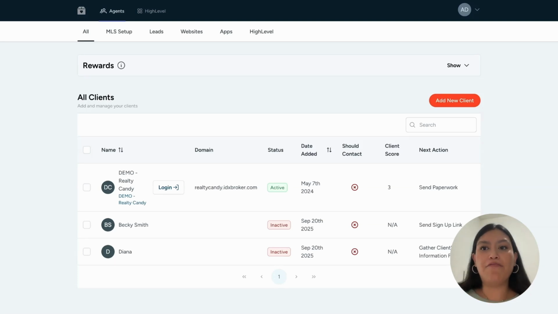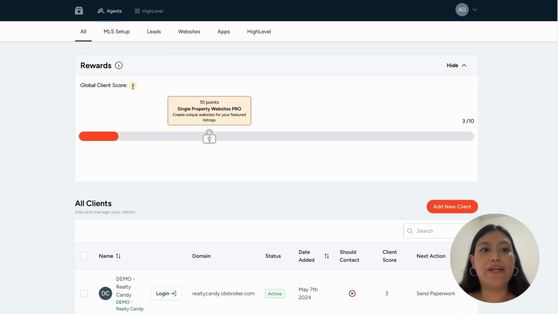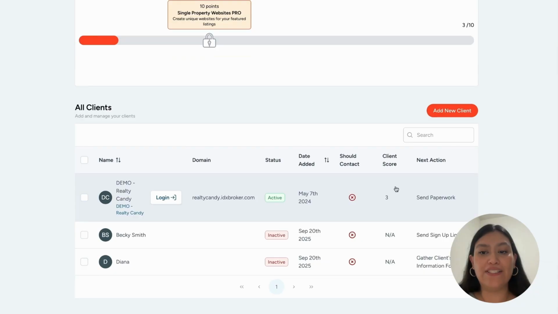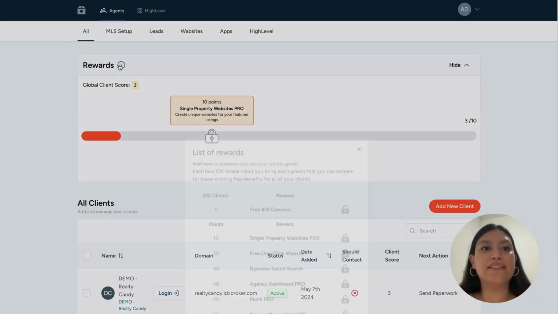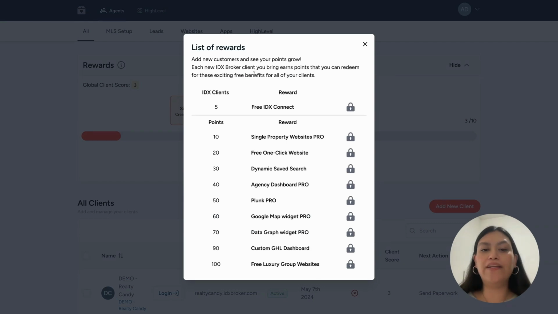And then another thing we have right here is the reward system. The more clients that you bring on board, the more points that you accumulate, and then in return we give you pro software that usually involves a monthly fee for free. If I click on this show, it's going to tell me I already have 3 points because of this account that I just added in here. Right here, as soon as you get 10 points, it's going to give you access to the single property websites pro feature that we have. You can click on this little icon for additional information, and you can see all the points and the rewards. So once you accumulate 20 points, we give you free websites. So all your clients from that point on will build out a website from one of our high level designs and we'll integrate it for free.